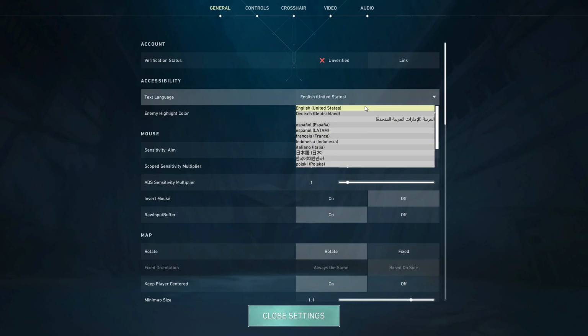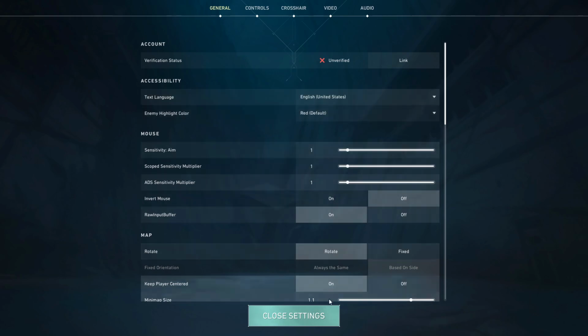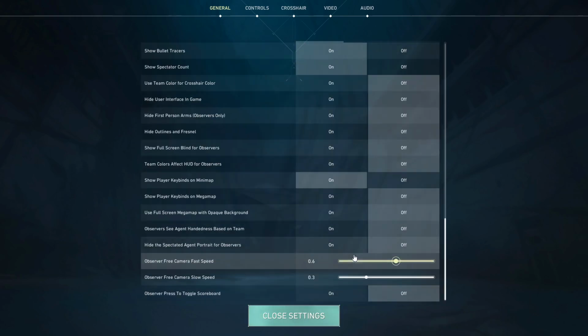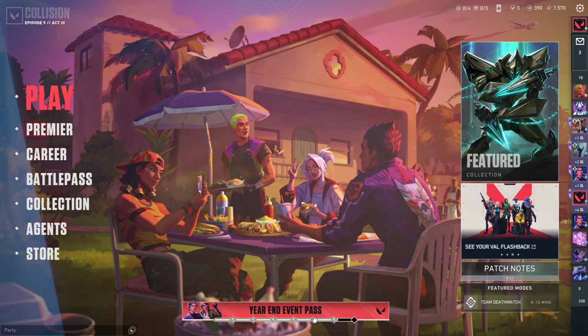I prefer to keep it at English United States, but you can choose whatever you want to. And once this is done, you simply need to close the settings.